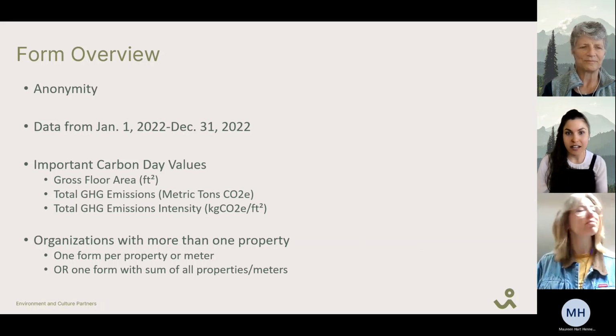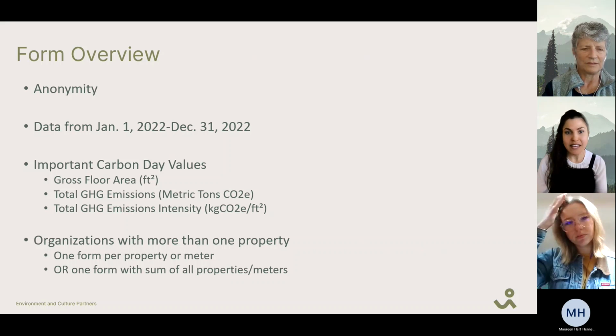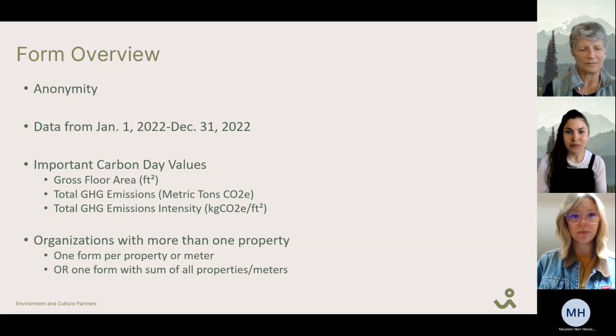And just so you're aware, there are 3 values that you're going to input on this form. One of those is the gross floor area or square footage of your institution. The next is the total greenhouse gas emissions in metric tons. And the third is the total greenhouse gas emissions intensity. So this final number divides emissions by the floor area of the building, and this is helpful when we're comparing buildings because it normalizes consumption by building size. Now that's Misha's language. Thank you, Misha, for that lovely definition.